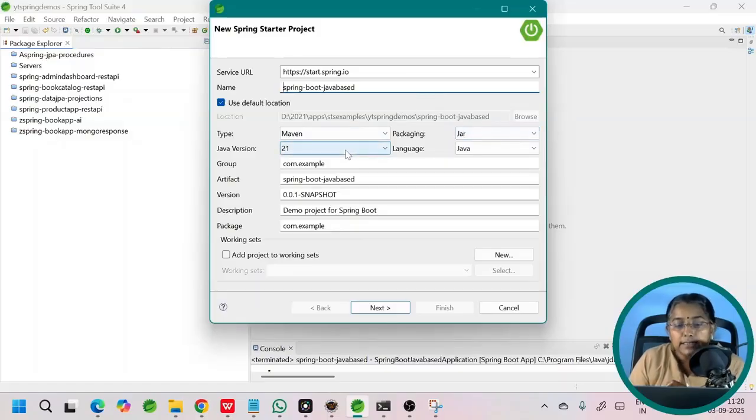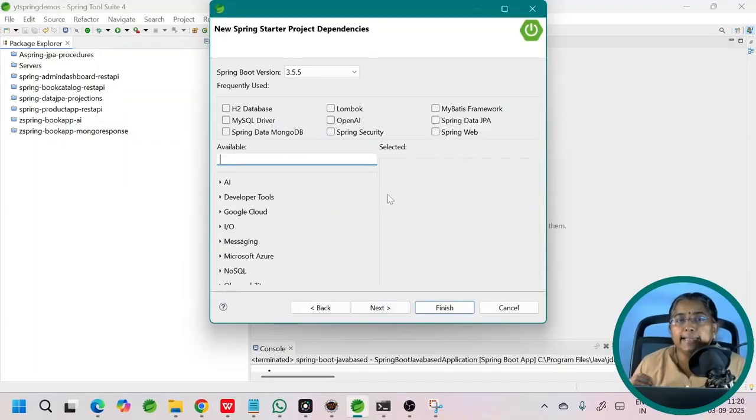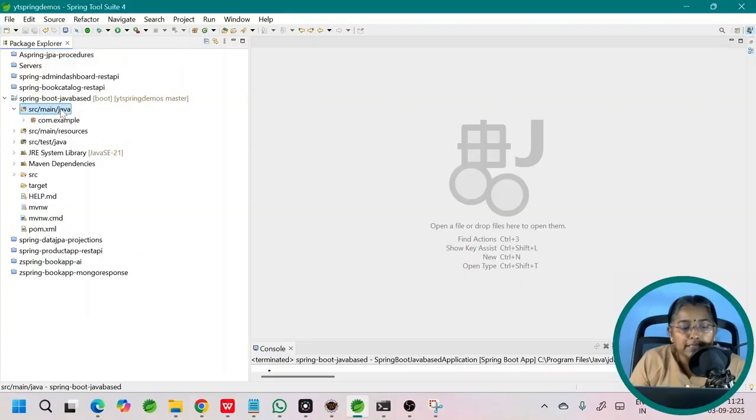Packaging is jar. Java version is 21. Group ID is com.example. Package also is com.example. Click next. We don't need any dependencies here. The starter package that is needed for us is available by default in pom.xml. Click finish. Now the application is ready.